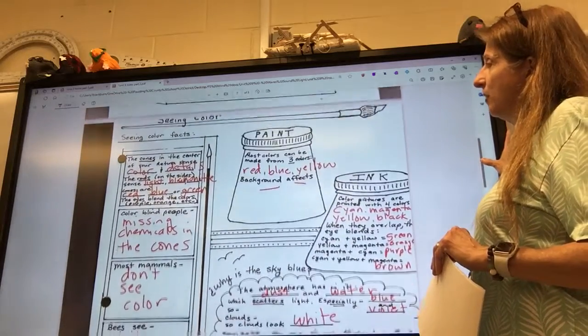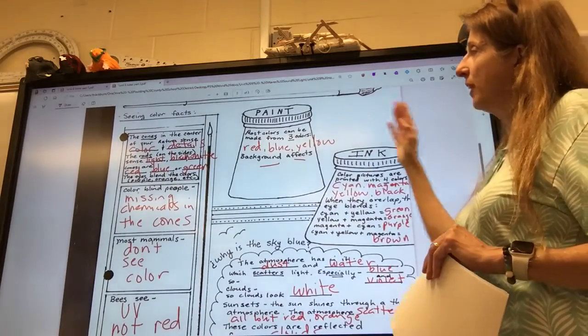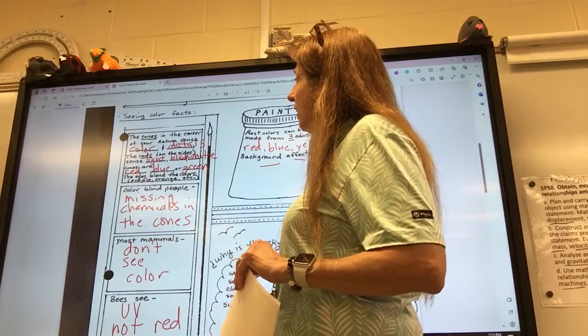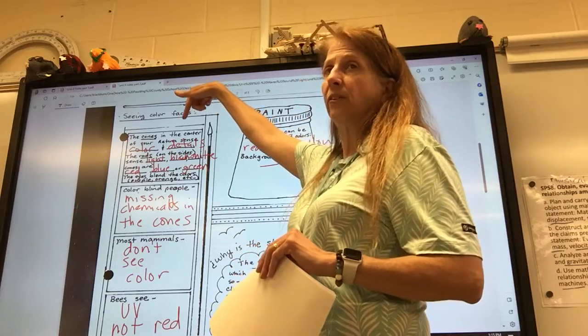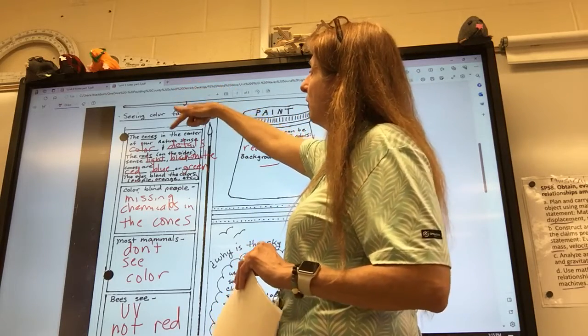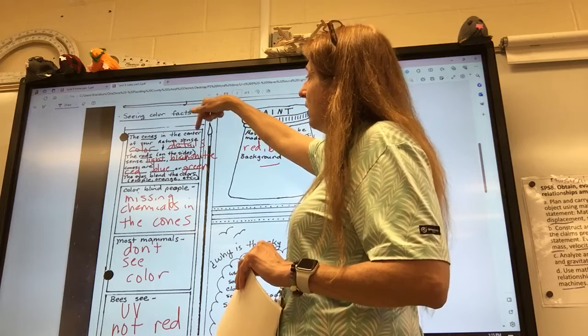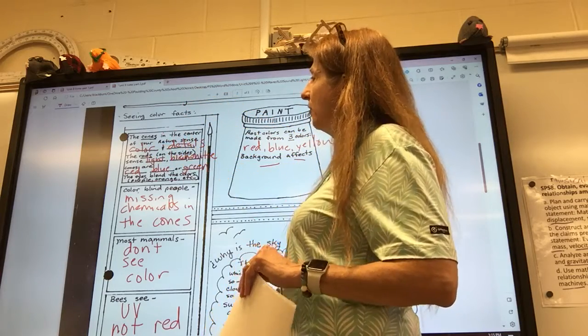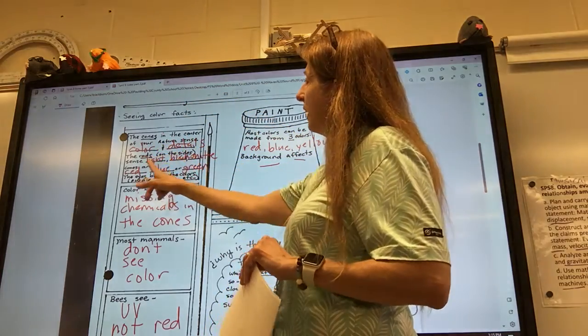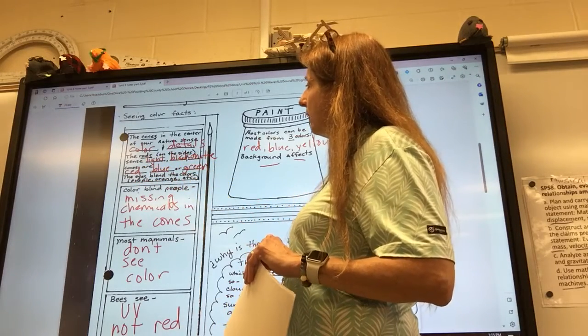Okay, seeing color. We're going to start over here. Color facts. We already talked about this. The cones in the center of your retina sense color and details. The rods on the side sense light and black and white.